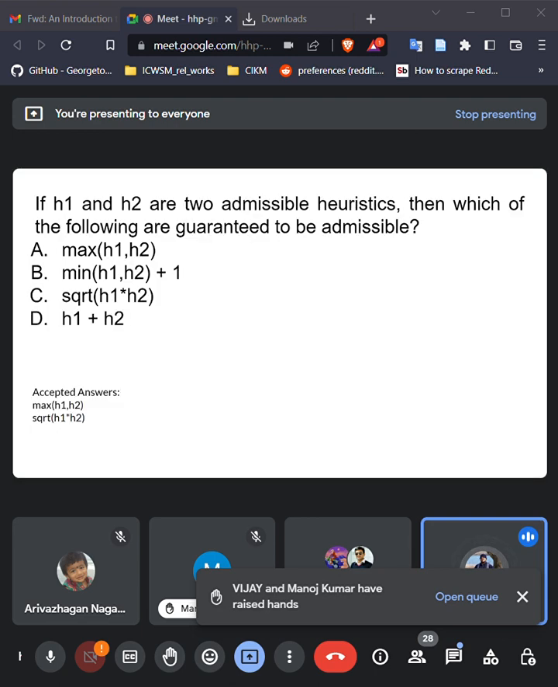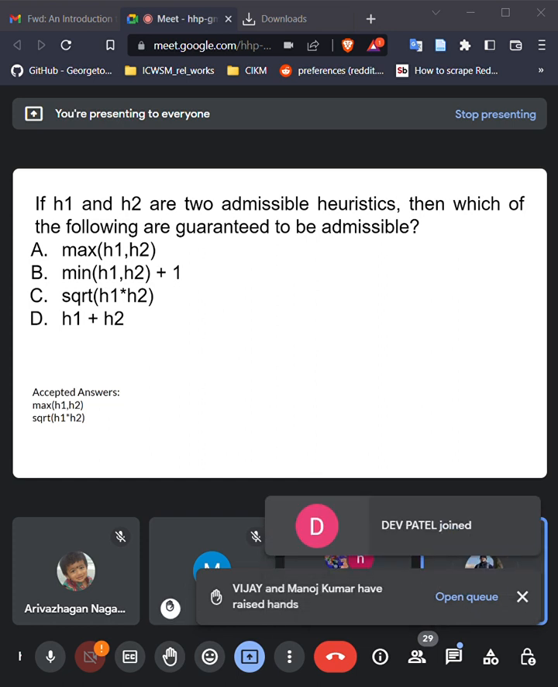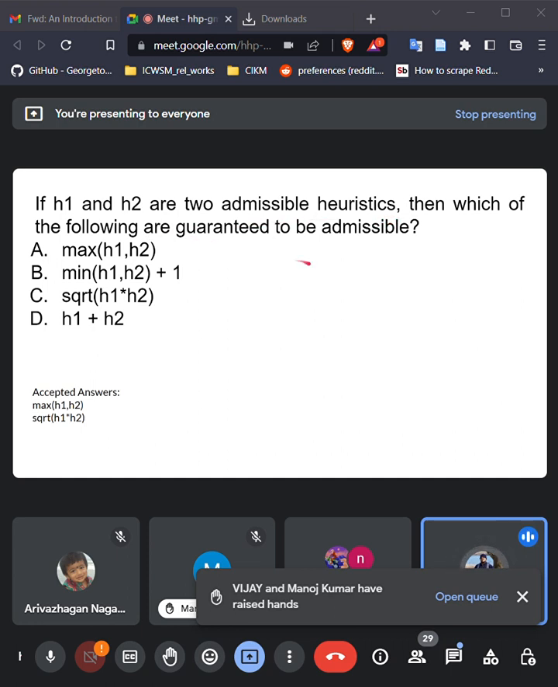So now we can come to some sample quiz problems, right? The first question from me to you is: if h1 and h2 are two admissible heuristics, then which of the following are guaranteed to be admissible?